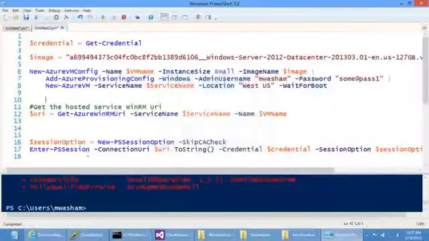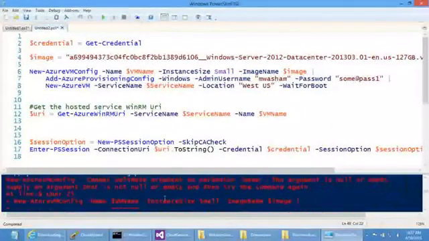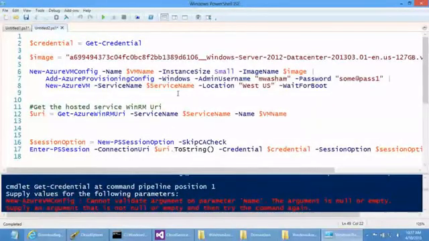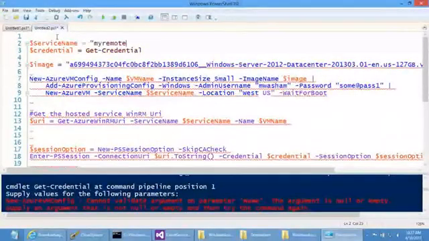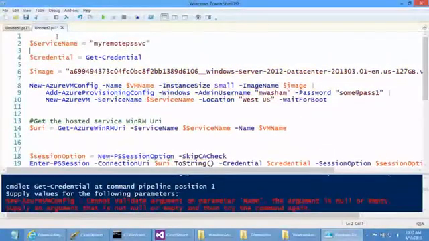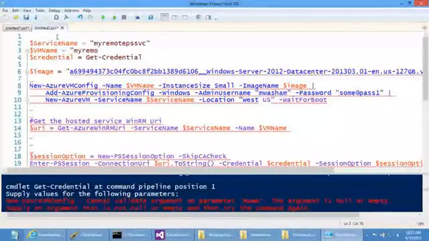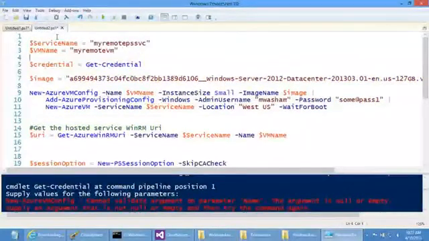Oh, and see, I have a typo. Oh, okay, so it actually wants to know the service name. Imagine that. All right, so what it was complaining about is it wanted to know what name of the virtual machine I wanted to give it and what the service name was going to be.